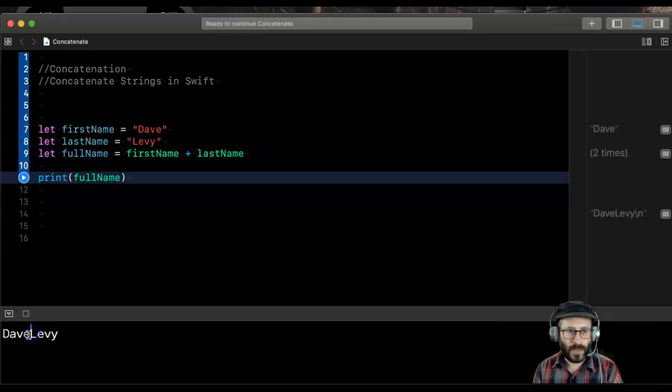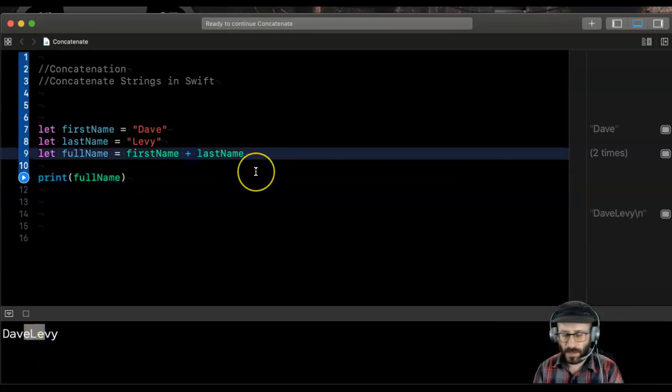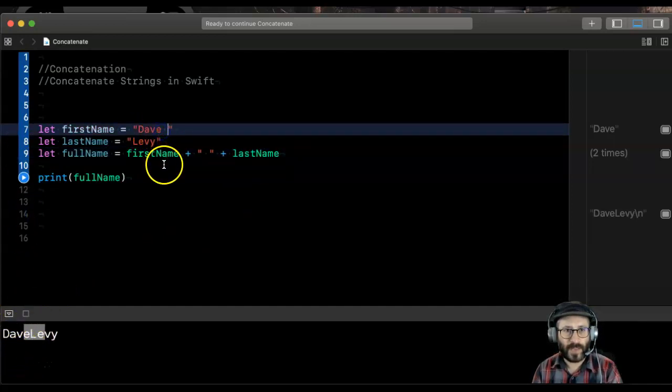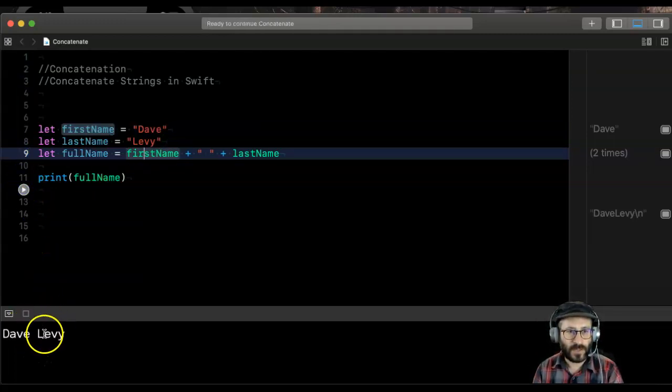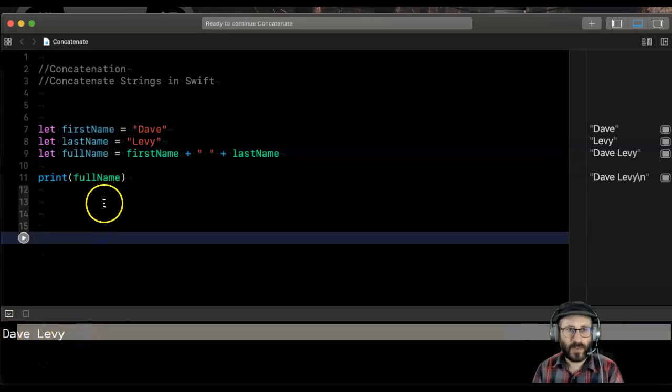And there you go. Now notice it did not put a space in between either. So you could do something like this, plus a little space in there, plus last name. That might be a fancy way to do it. Or you could just throw a space in after one of these up here. Let's just check and make sure that worked. I'm sure it did. Boom. And there you go. You've concatenated a string.